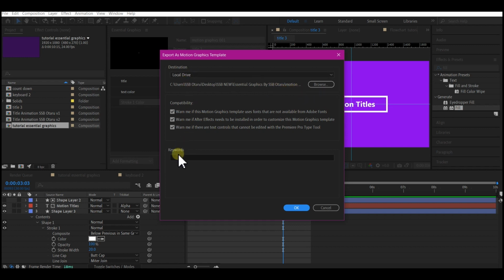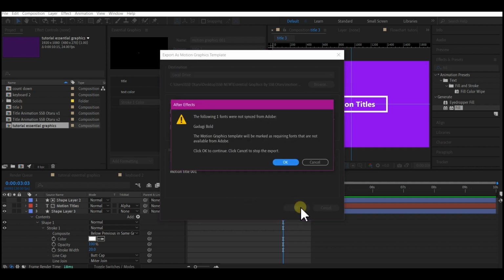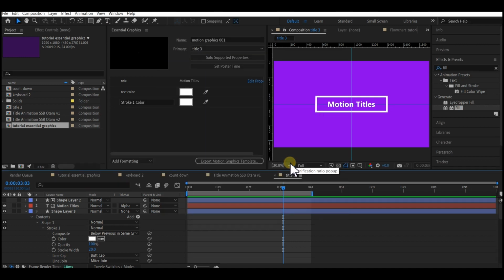So you can also give it a keyword. Let's name it motion title 001. This keyword will allow you to locate it easily in Premiere Pro after you have installed it. So hit OK to export it. It will tell you this, say OK. And that is how you have exported your custom motion graphics that you created in After Effects. So now let's head on to Premiere Pro and see how we can make use of what we have created.